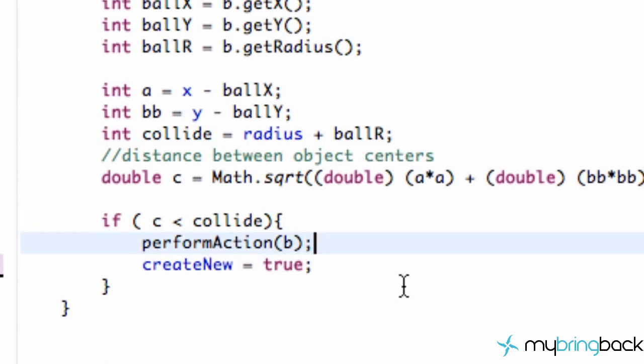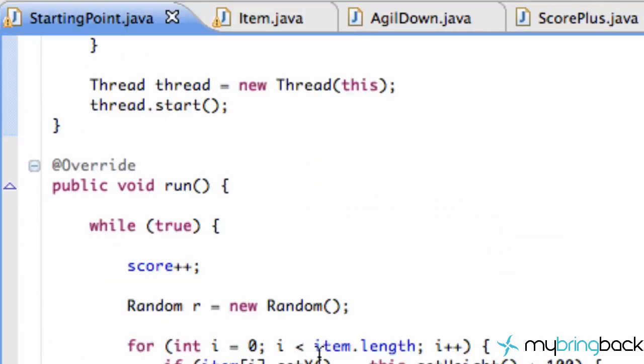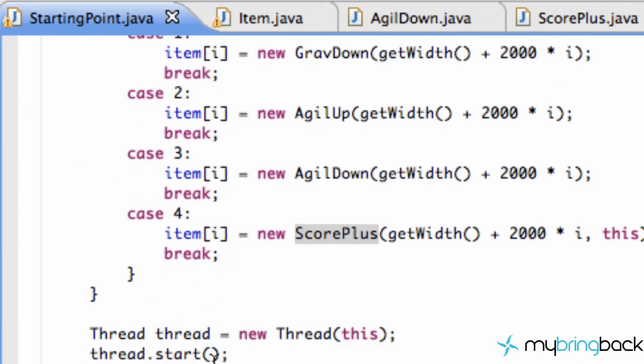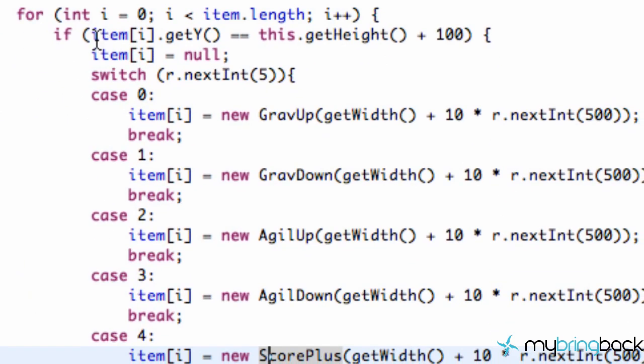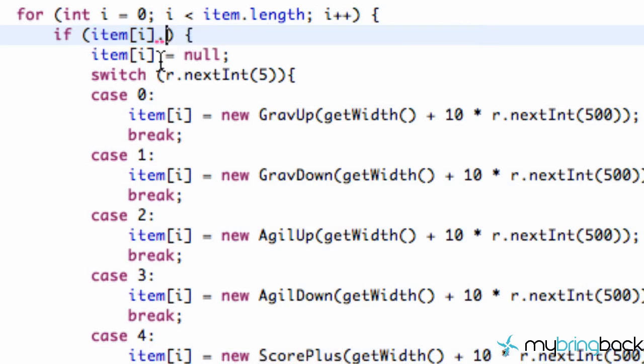All right, so we have that all set up, and we're just going to jump into our starting point class, and go down to our run method here. Instead of checking for a y variable, we are first going to check for our boolean value. If you didn't notice, when you set up your getters and setters, it actually changes boolean getters to is and set instead of get and set. So we're going to say item i dot isCreateNew.